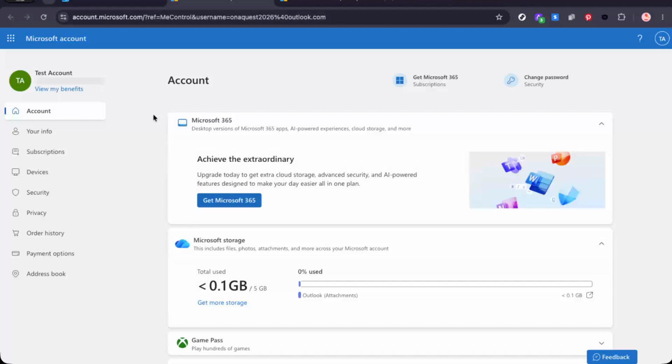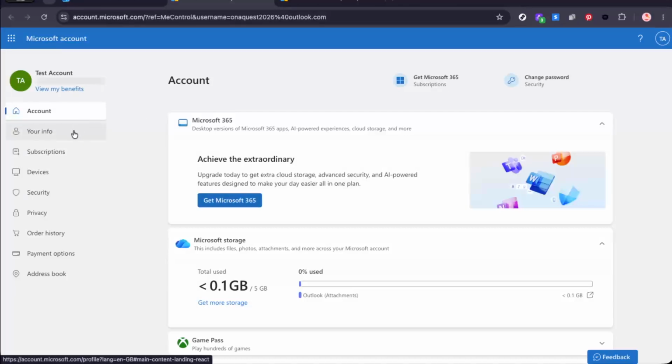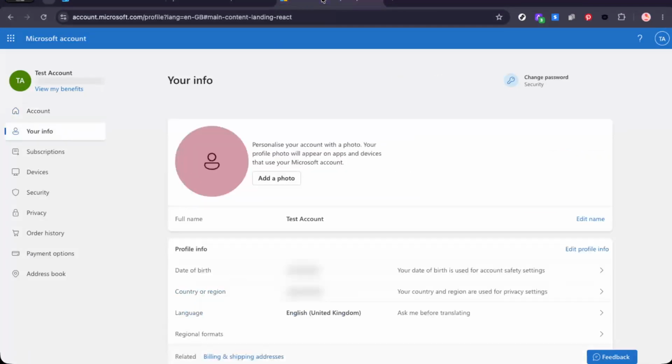When the Microsoft account page opens, go to the left-hand column and click on your info. This section contains your personal account details, including the name currently associated with your profile. If the page takes a moment to load, just give it a few seconds, since account settings pages can sometimes be a little slower than the inbox.